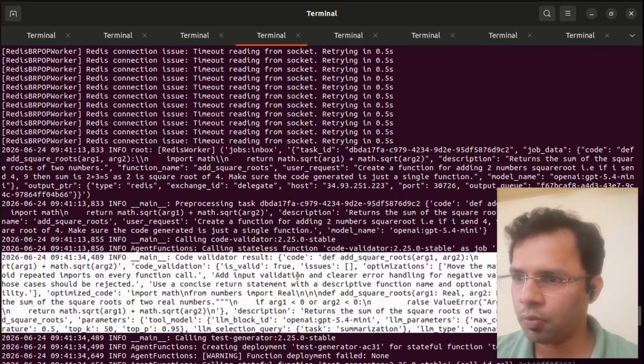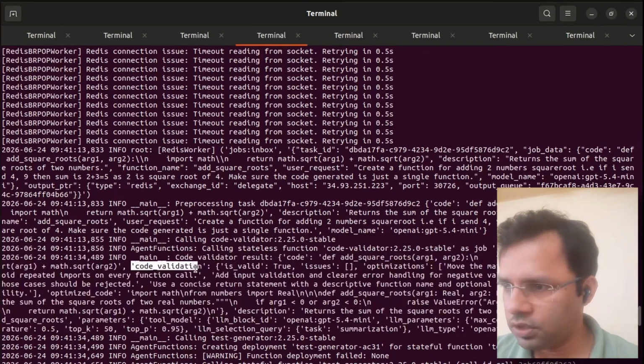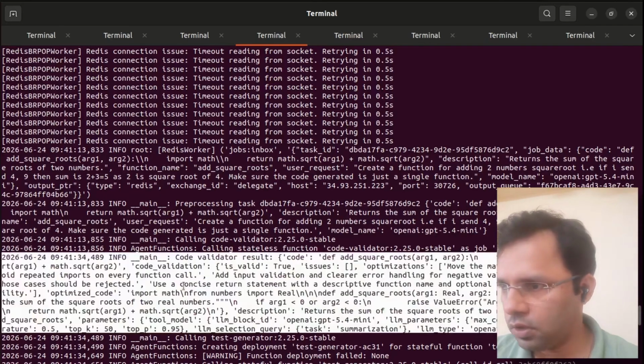This is the code validator output, which has a code folder, and it has a code validation key, code key, and optimizations key, and few other things maybe. So yeah, this is the output of the code validator.